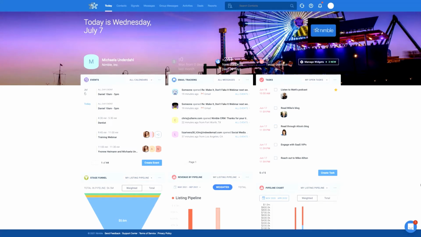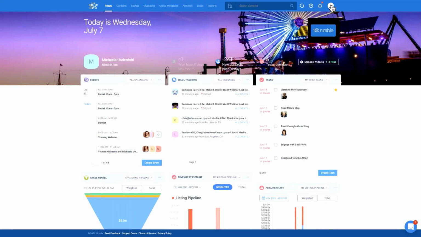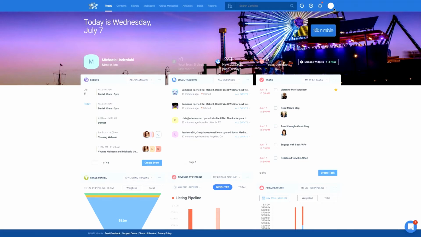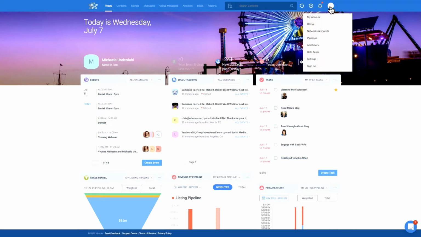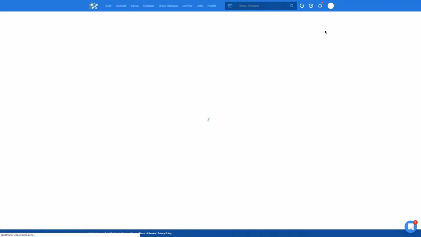But before the Today page starts populating with data, I want to first take you into settings where I want to review everything that needs to be connected in order for you to really see everything populated on this page. So when you get started with Nimble, you'll be taken into networks and imports. And you can also come here at any point if something feels like it's not working correctly, or anything you need to customize. You can click on the circle in the top right corner here and go into networks and imports.